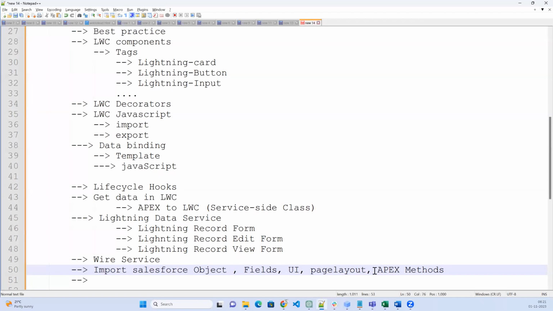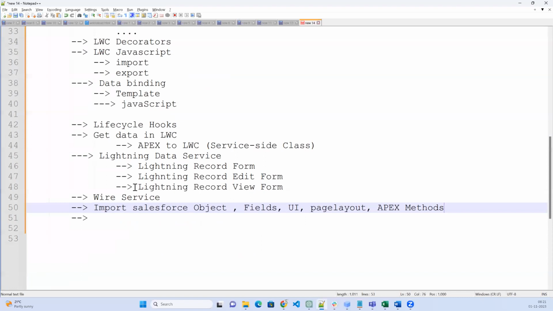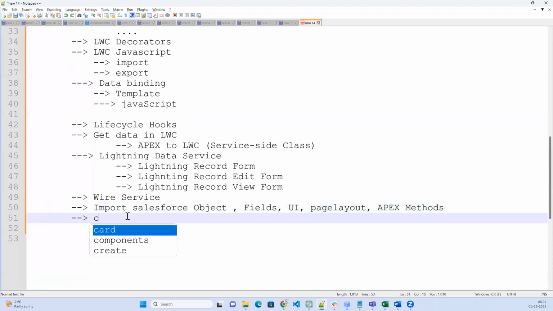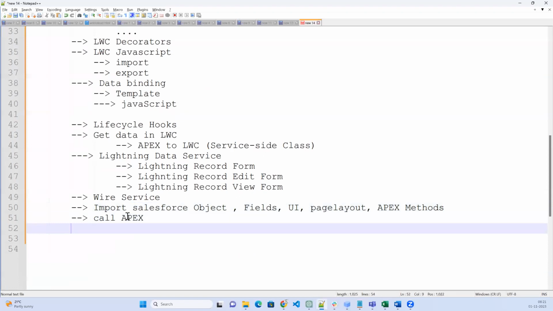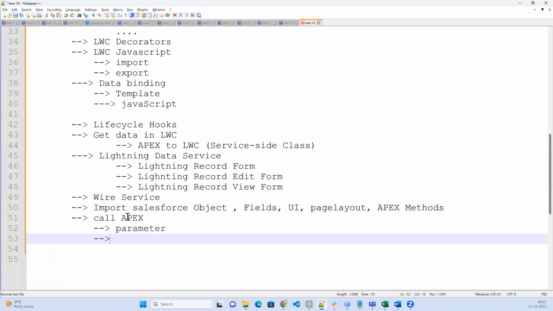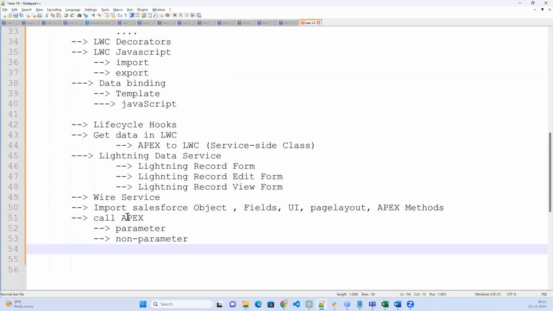Now, when we are calling the Apex method, right? So here when we call the Apex, in case the Apex is expecting a parameter, how can I pass the parameter? If it is a non-parameter method, how can I pass the non-parameter logic? How can I call the Apex?